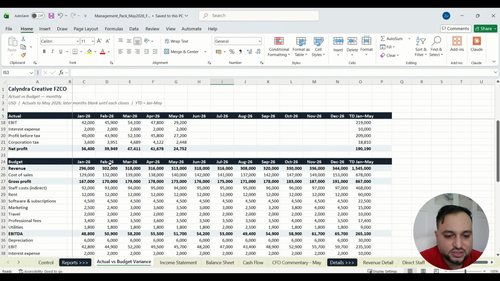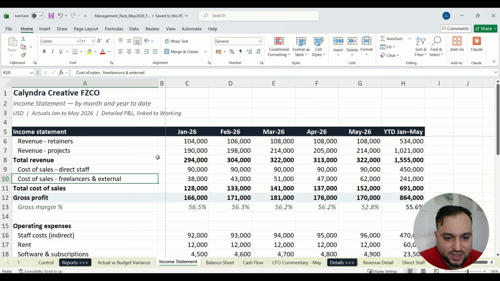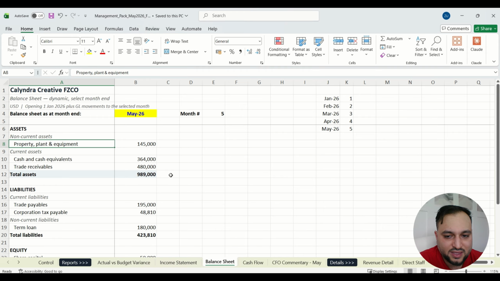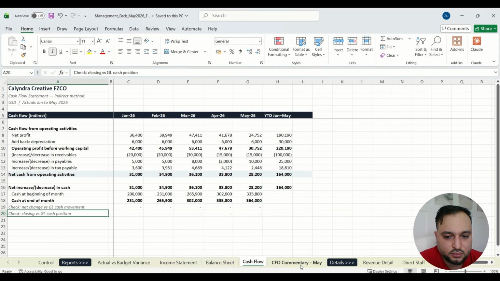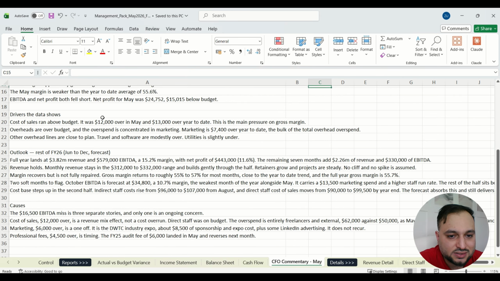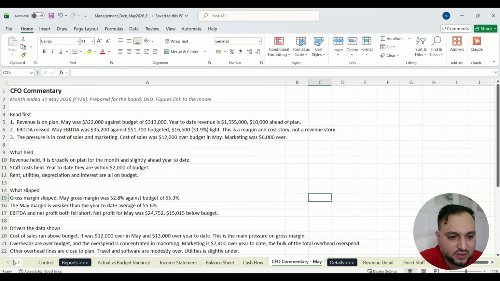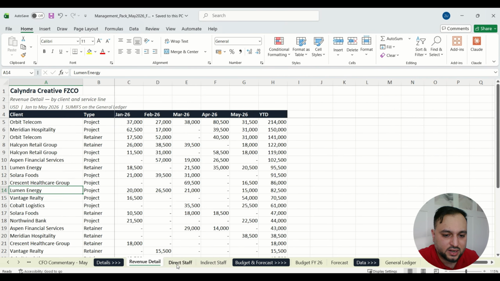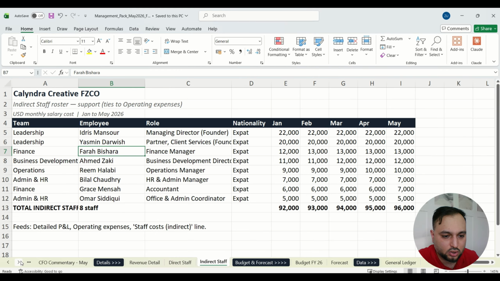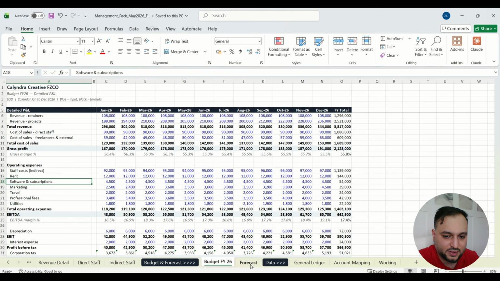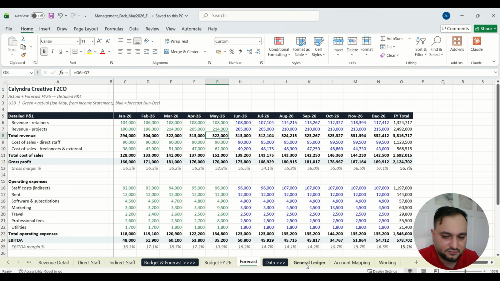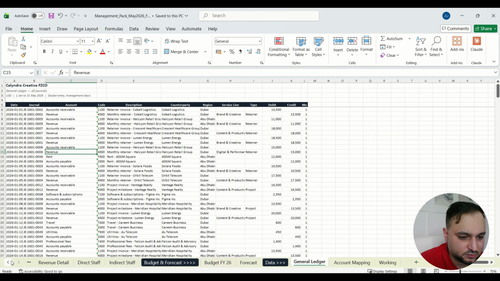So we have actual versus budget variance, we have income statement, we have balance sheet, we have cash flow, we have CFO commentary. This is the important bit. This is where the narration will come from. Here we have breakdowns of revenue and cost. Then we have the budget file, the forecast, and then we have detailed journal ledger and some workings.